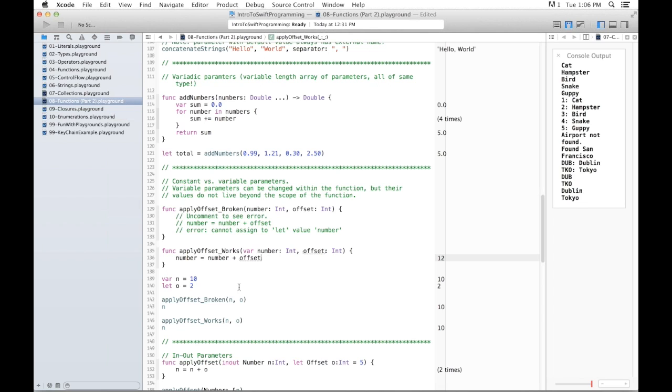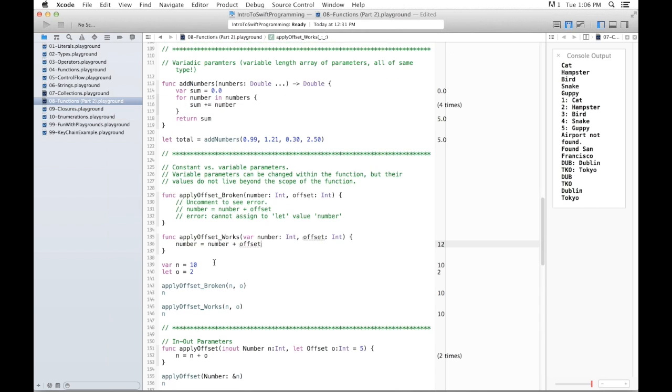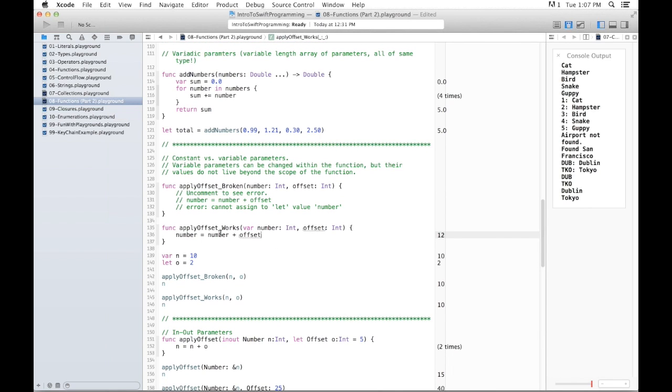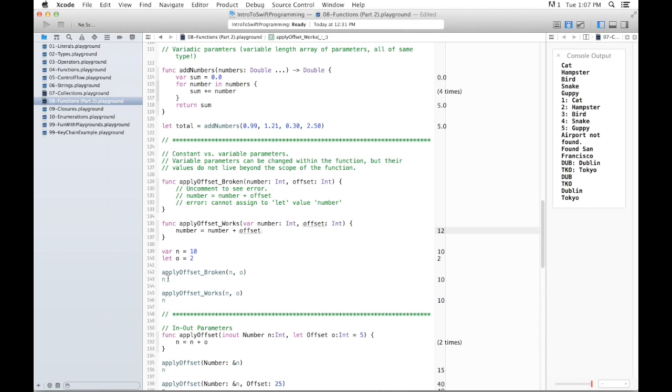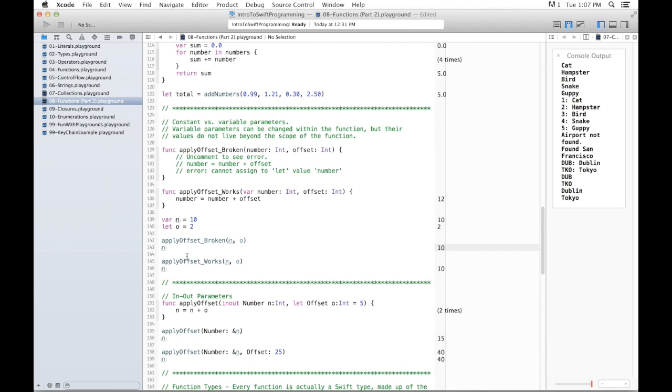But I cannot pass that changed value out of the function. So it's genuinely a local variable scoped to the function. Here I've got a variable called n. I set it to a value of 10. I've got a constant called o, set to a value of 2, so that's my number and my offset. I'm going to call the broken version with n and o. Obviously, that's commented out, so it really is doing nothing. So when I'm all done with this function call, the value of n is still 10, as we'd expect.